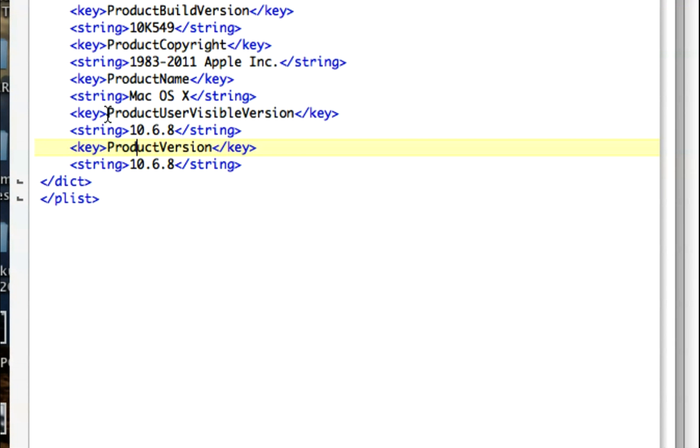And you're going to see two things here. You see Product User Visible Version. This is the version that you see yourself having. And this is Product Version. And this is the version that you really have, at least as far as the Mac App Store is concerned later on. So we're going to go ahead and make changes to this.